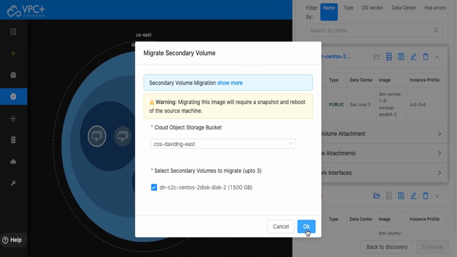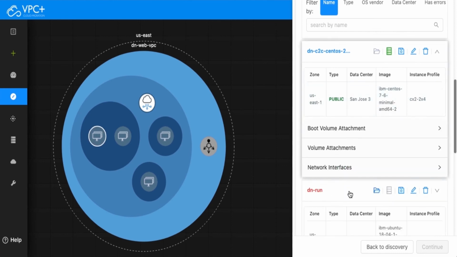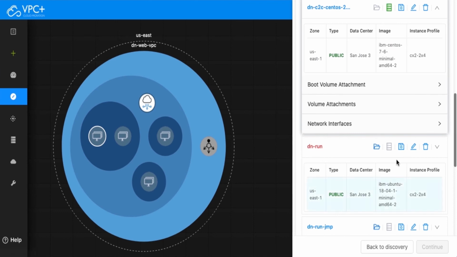So once I select OK, now you notice the icon changed to green, and that's going to tell me that it's going to migrate that as well. Great. So let's go ahead and fix the other ones here. I don't know what the error message is on this one. Let's go ahead.